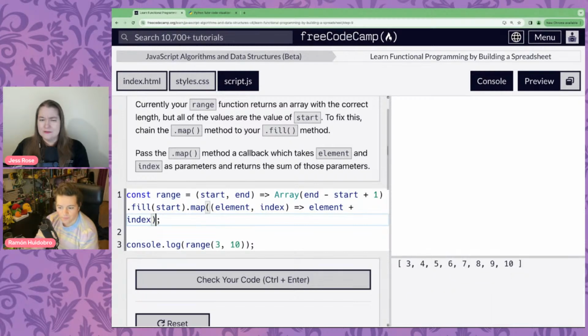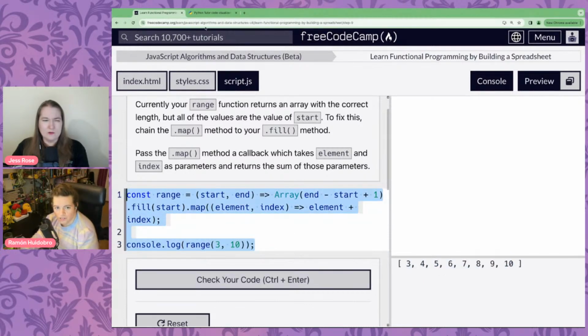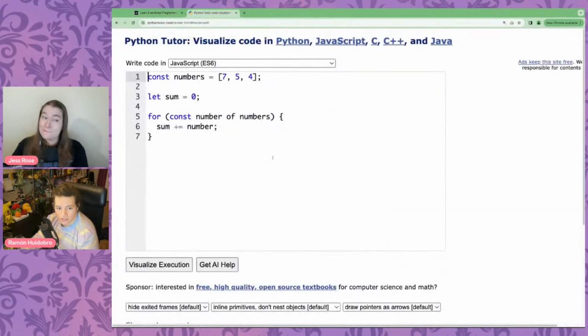Close my bracket. And now look what we have. 3, 4, 5, 6, 7, 8, 9, 10. This looks great and all, but like I don't trust it. And I know what y'all thinking. Ramon, when are you going to bring up Python Tutor? Good news, friends. We're going to bring it up now.